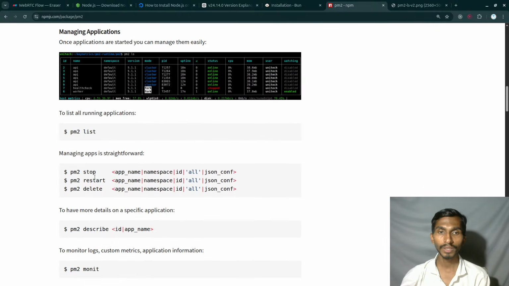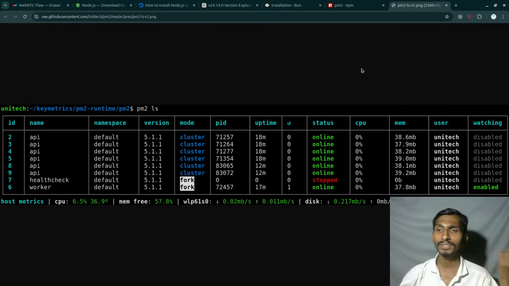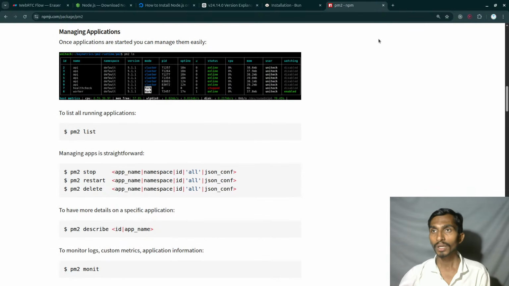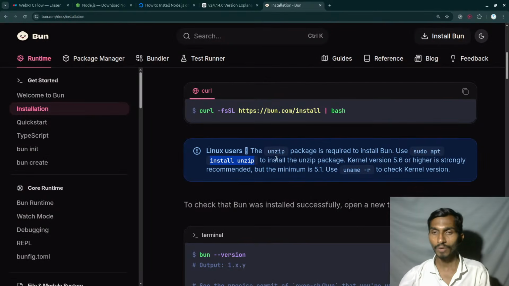Coming back to this one, there are many commands: you can restart, stop, delete, start, describe it, you can do many things here, and you can know more about it. Ultimately this is how it looks like. Okay, let's simply stop it and focus on installing that. So I will be installing it globally.